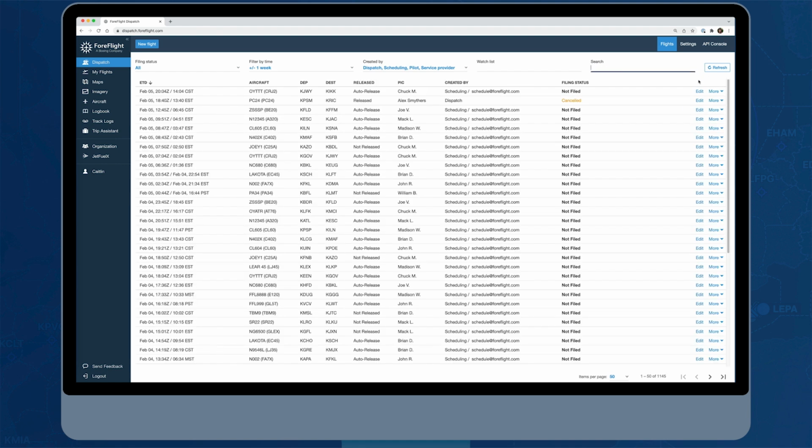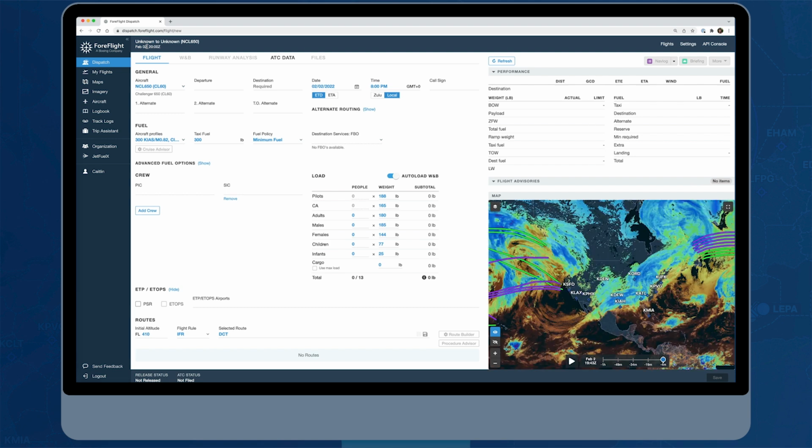Instead of modifying an existing flight, I'm going to create a flight from scratch, just so we can walk through the entire process. So at the top left, I'm going to click New Flight. And once I get into this view, I've got a lot to see, so I'm going to collapse the sidebar just so we have a little more room.